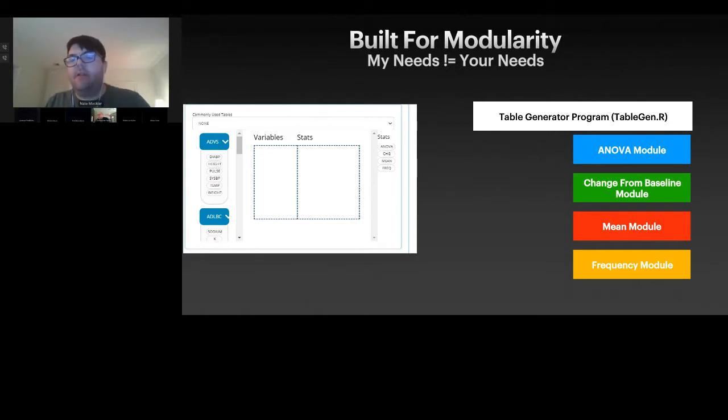So for the table generator, it can do 4 things right now: ANOVA, change from baseline, means, and frequencies. But how the main program works is that it just calls in other programs. So you can easily add something like a Cox model or a chi-square test or something like that. It's very easy to add. And we actually have documentation about how to add additional graphs, additional things to the patient profile, and additional parts of the table generator. Well, with that, I think it's time to give the demo.